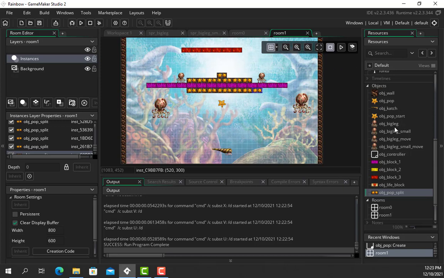So let's try that. So where do we do that? Where do we count how many pops are in the room? Or we don't even count that.